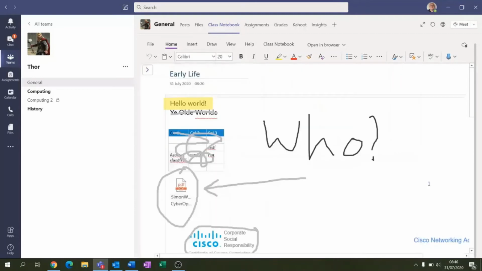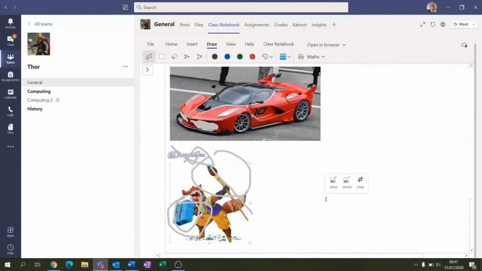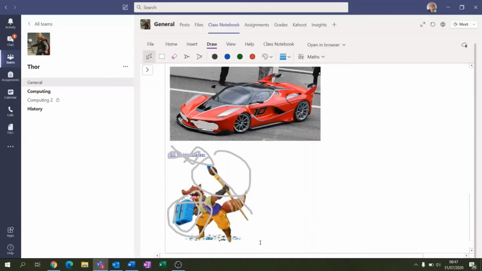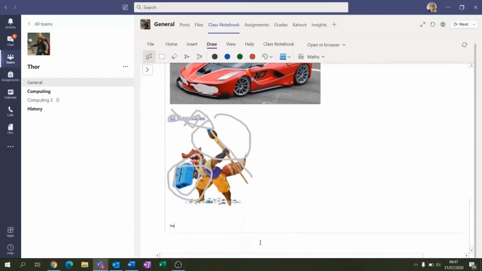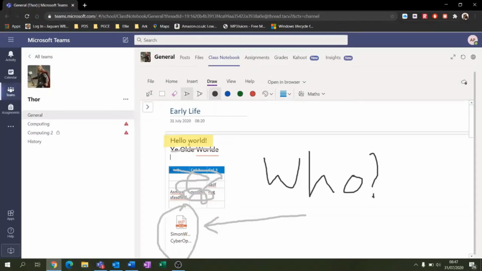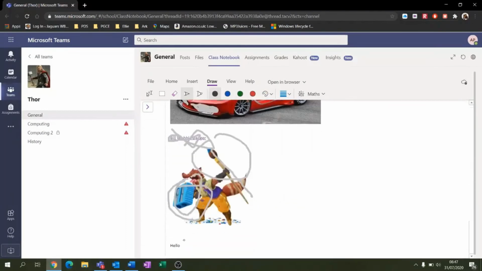Why does it never let me do what I want to? Okay. Let's scroll down, actually, why not? Let's scroll down to the bottom. No, let's scroll down to the bottom. Okay, and I'm going to type hello. Okay, now I'm going to go back over here. I'm going to scroll right down to the bottom, and hello is there.